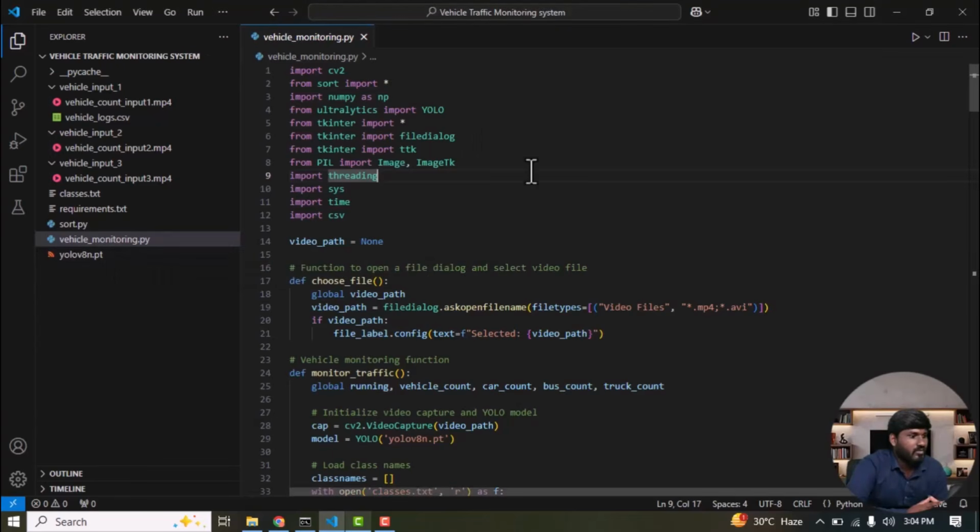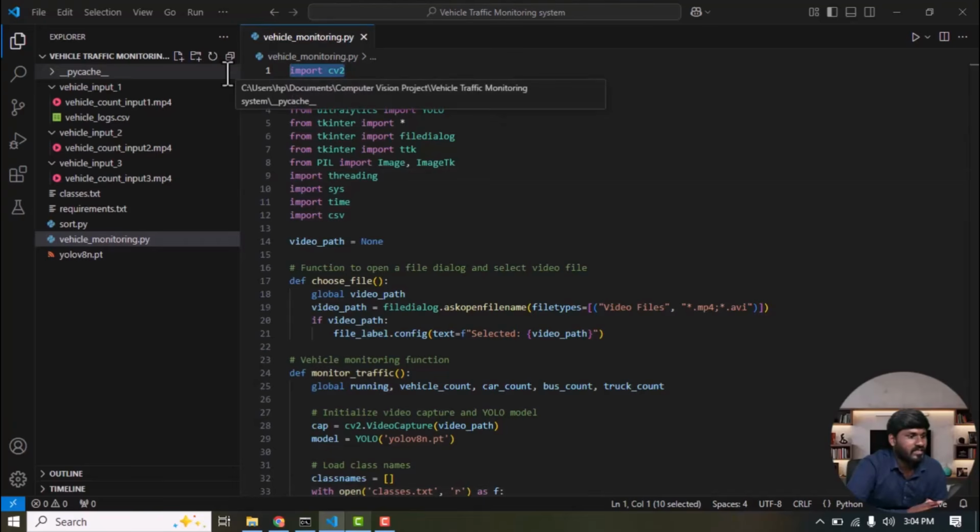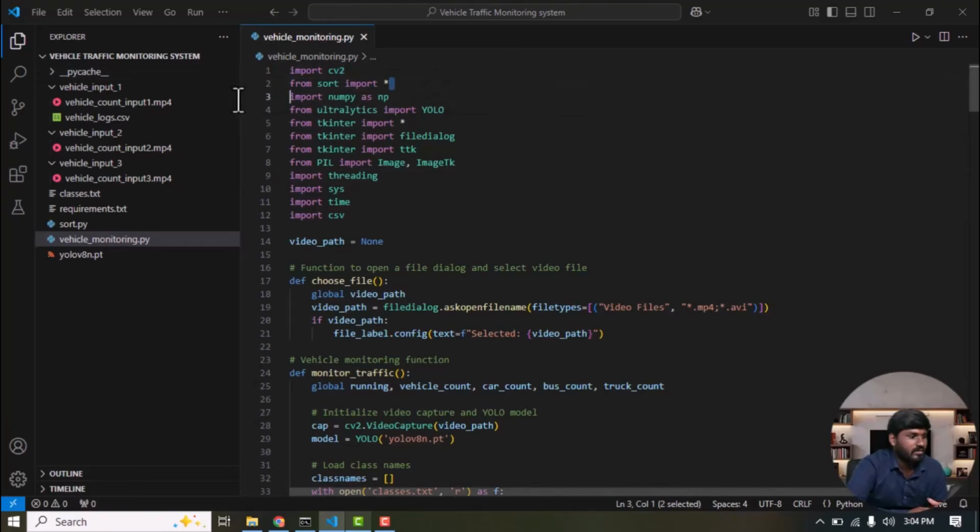First I'm going to explain the code for the project and then I'll show you how to run the code. To begin with, we need to import the necessary libraries required to implement the project. The packages include CV2, which is used for image processing and image handling. Then SORT is a technique used to assign a unique ID to each object. NumPy is used to handle array data. Next is the YOLO weight model, which is used to detect objects within a frame.